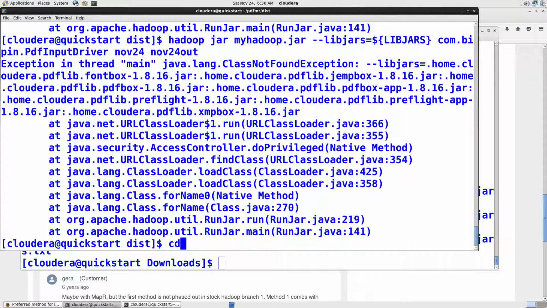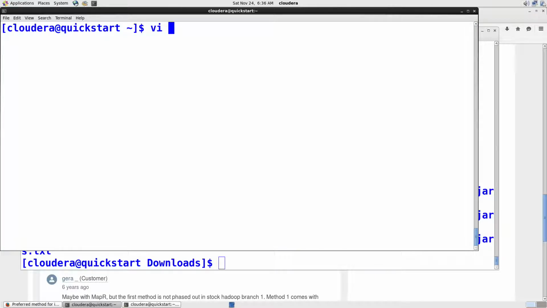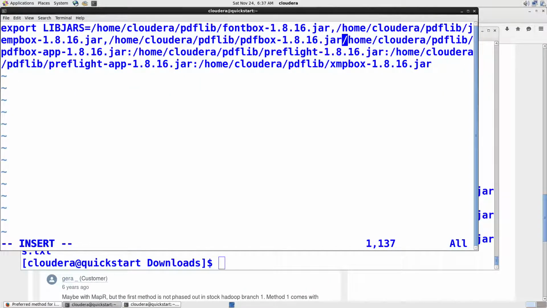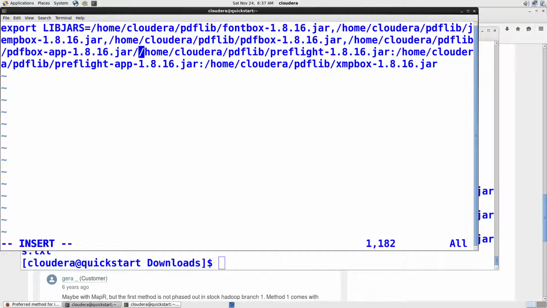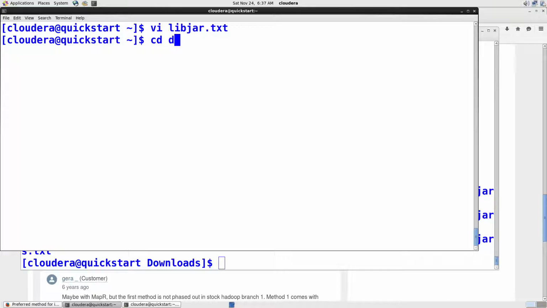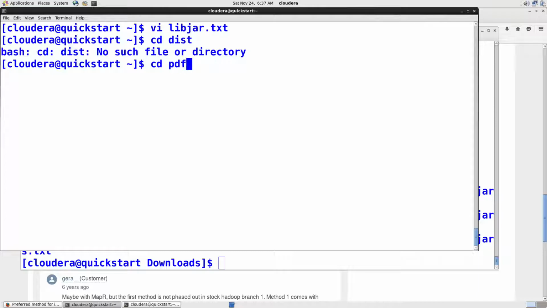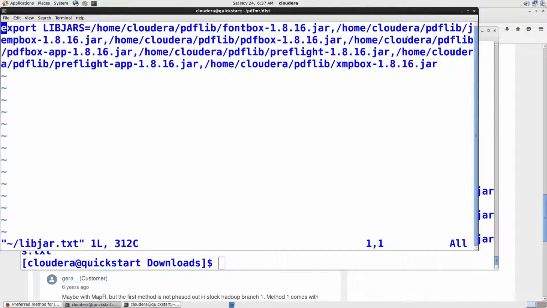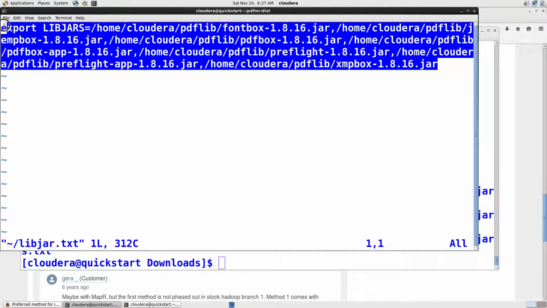The problem is this. cd, clear, and then vi libjars.txt. Unlike all the other things, this is separated by comma, not colon. Every time I get it wrong because I always think of it like a classpath. It is comma separated, that is the problem. Now let us come to cd dist, cd PDFMR, cd dist, and vi libjar.txt, and copy the new one, making sure that this is correct.